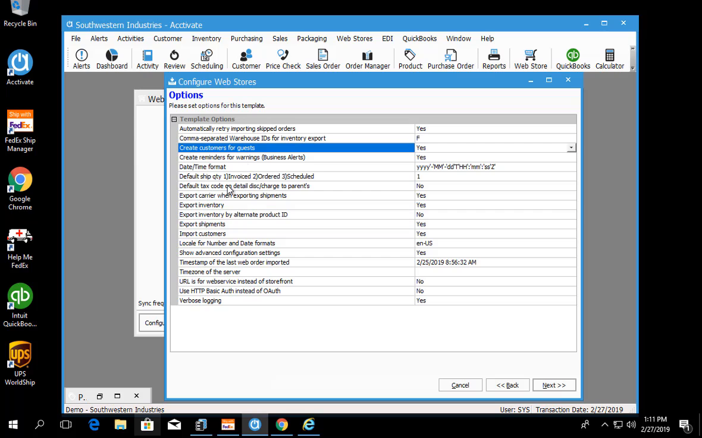Next, beyond that, we have the create customers. We have create customers for guests, and then we have import customers. And we can set these either as both yes, or one yes and one no, or all of them to no, and just use a bulk customer. But in general, we'll start with the create customers for guests.